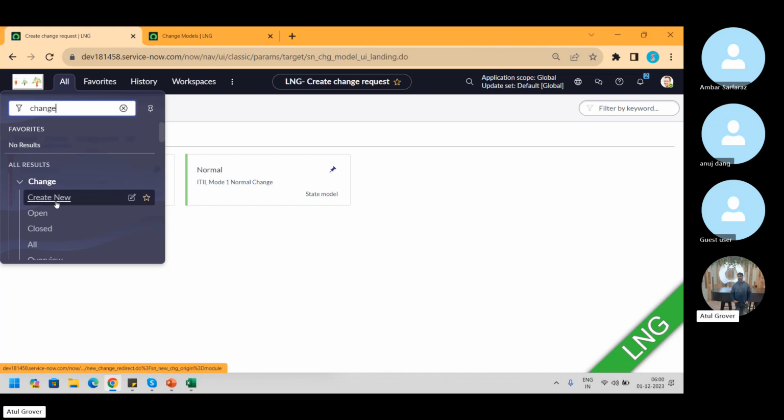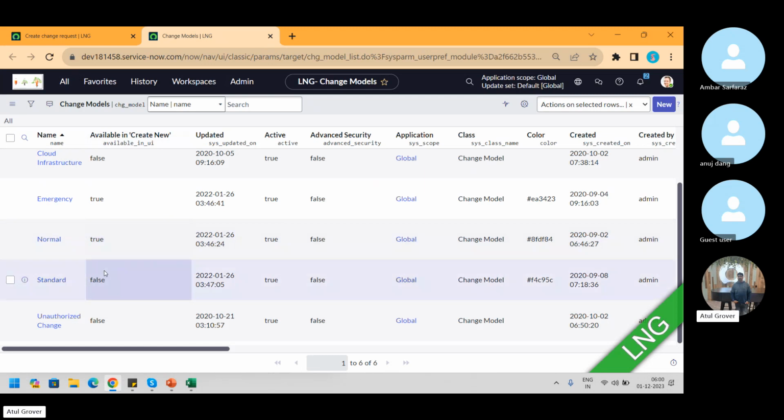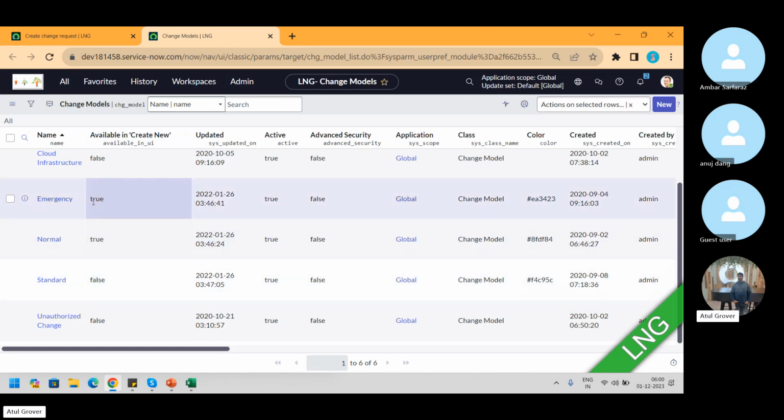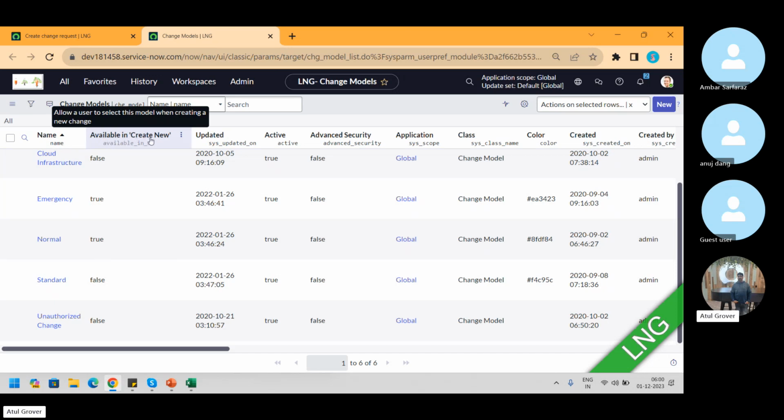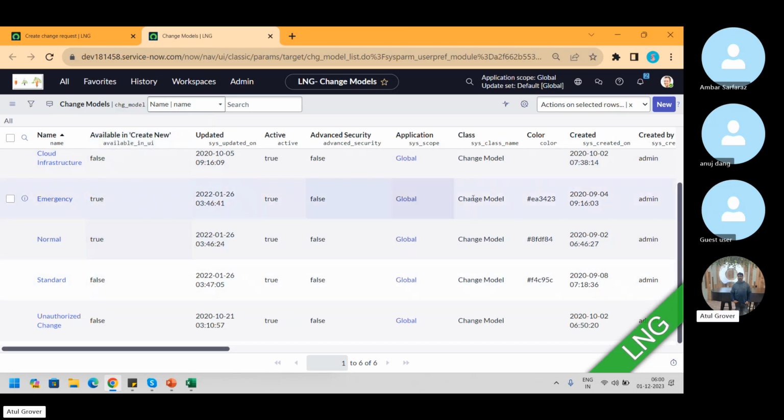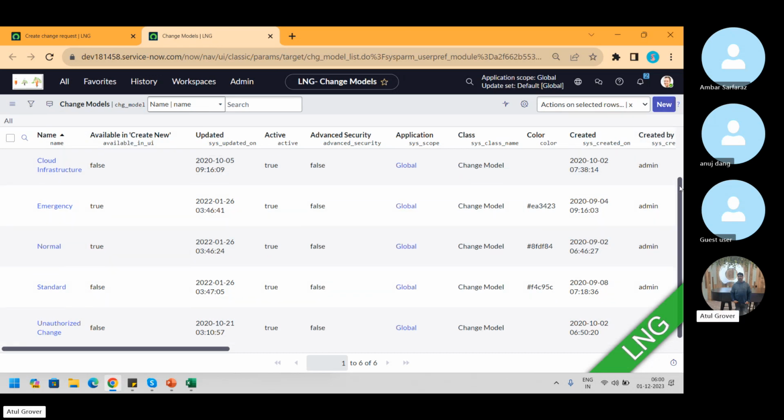When you click on change create new, we only see these two and the pre-approved. Did we see these as well? Standard, no, because the flag on this is false. So this is what comes at the time of creation of a change. It will be like this only. So let's open a normal change.